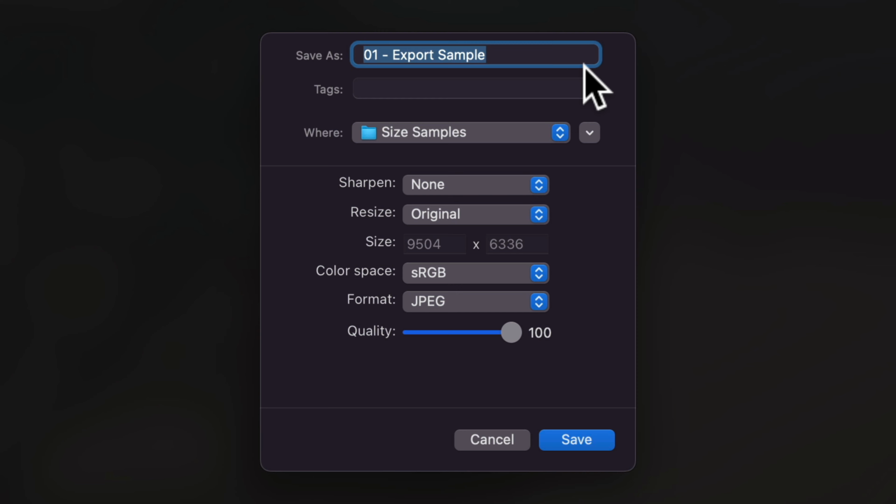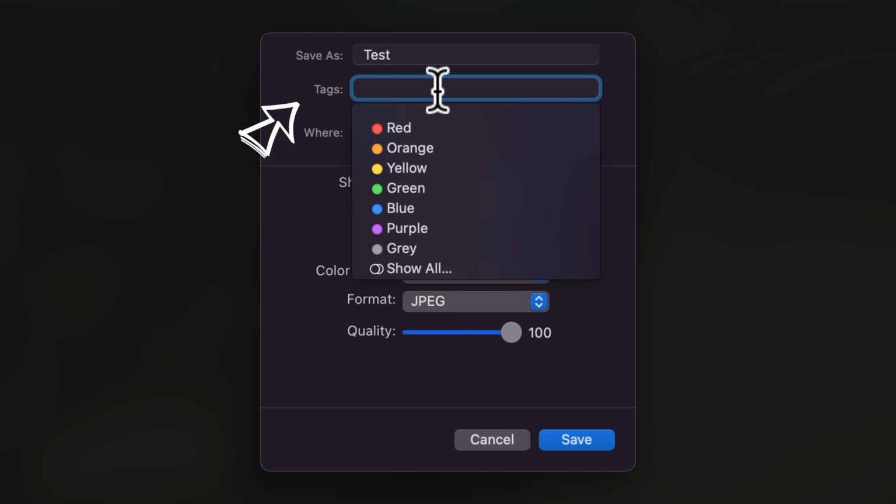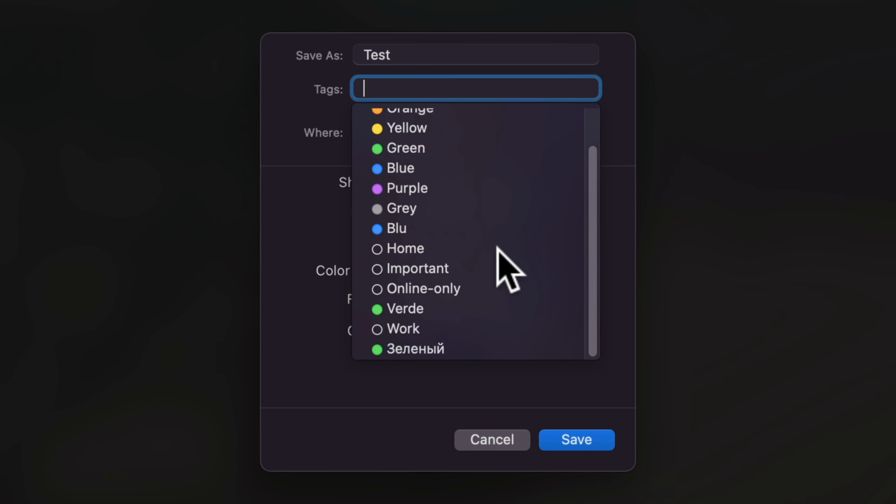Starting from the top, we have the option called Save As, and it's here where you can adjust the name of the file. You can call it anything you want, and we're going to use simple test. The second option is called Tags. Here you can add a tag to your image, and you can use some of the preset tags here. You can choose a different color, or if you're not happy with the colors, you can click on Show All and use some of the other tags available.